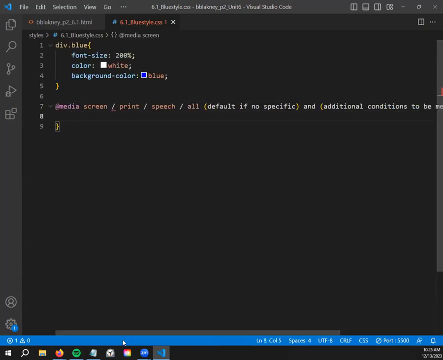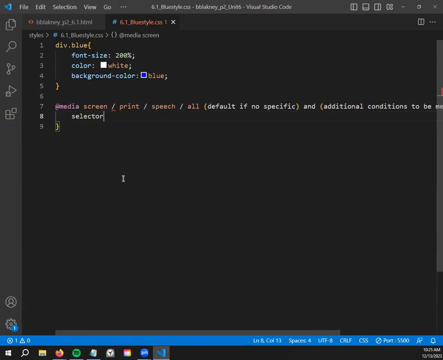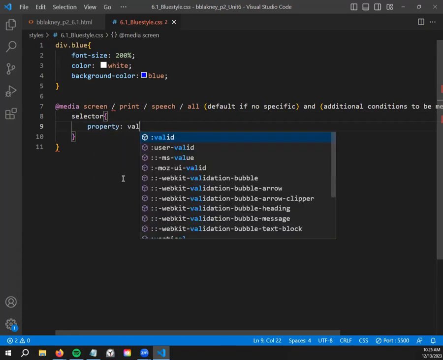And inside of this curly bracket, we've built a media container. We've written our if condition. Now we write regular CSS. So we have our selector, whether that's for a class or an element or an ID, whatever, the usual CSS that we're used to, we have our selector. And then inside of here, we have properties and values.